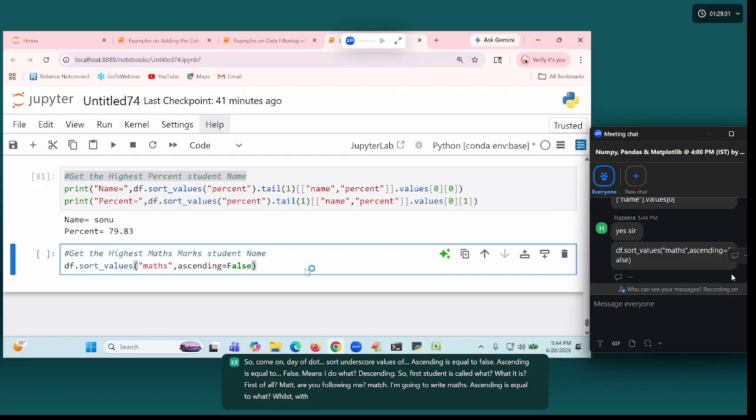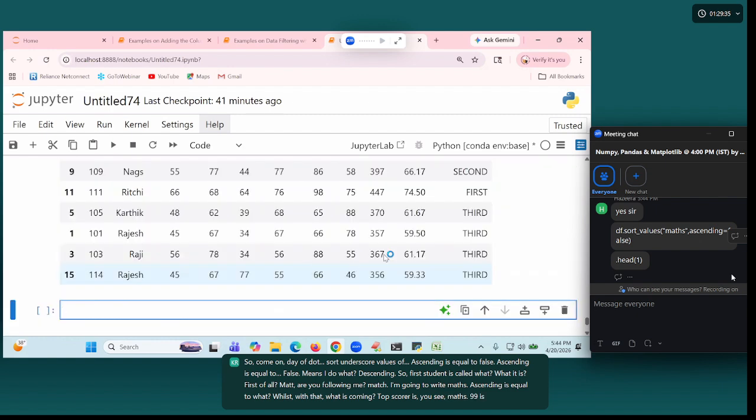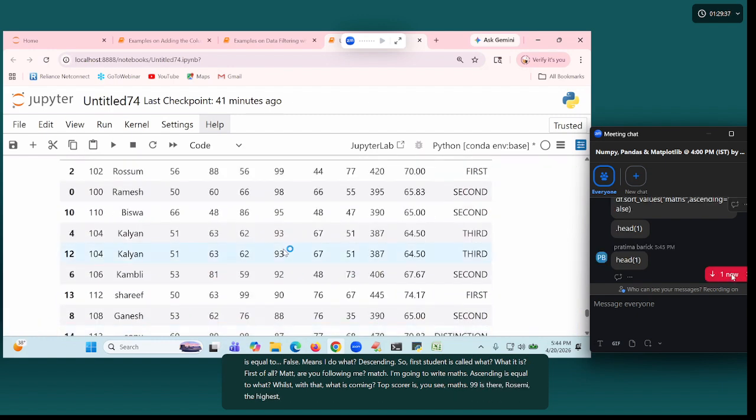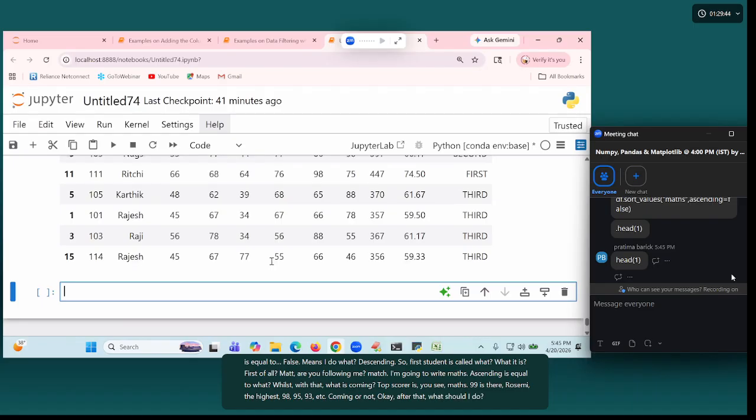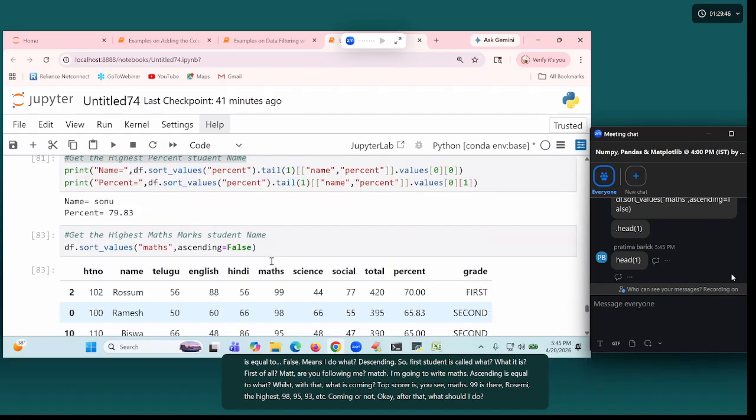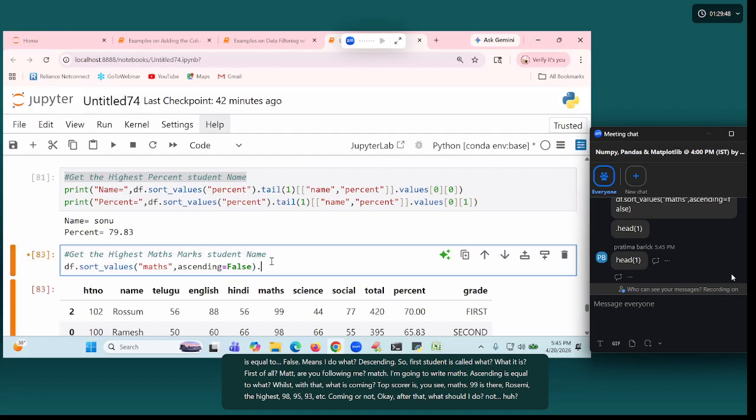With that, the structure is using max, 99 is there. Rosem is the highest, 95, etc. Okay. After that, what should I do? Dot head, or what is this now? Off I can 0:1.